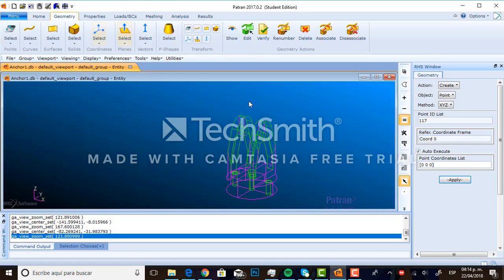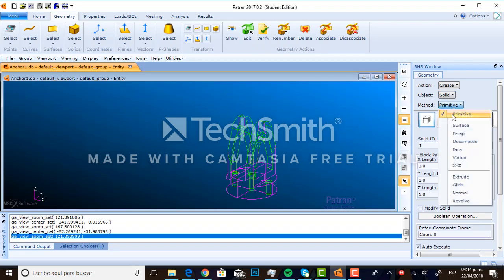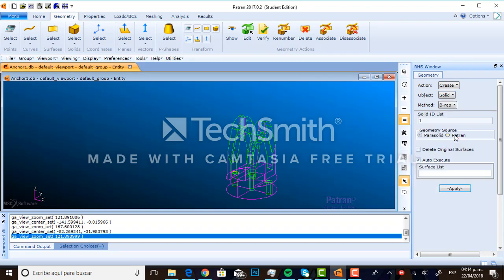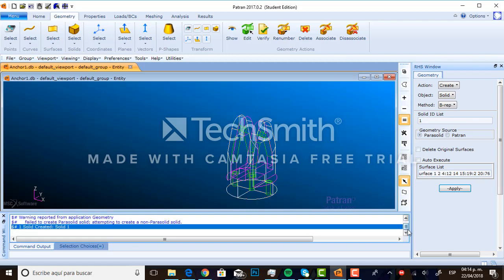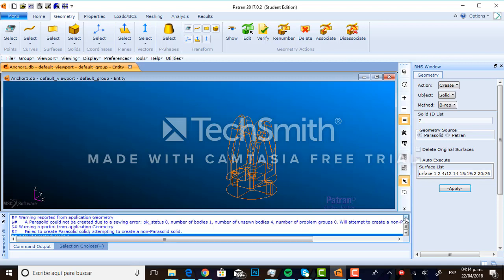We click on wireframe, geometry, create, solid, B-rep, and geometric source we need to have parasolid. We uncheck the auto execute and we select our whole surface. Then we click and apply. As you can see, it says one solid created. So our solid is ready.